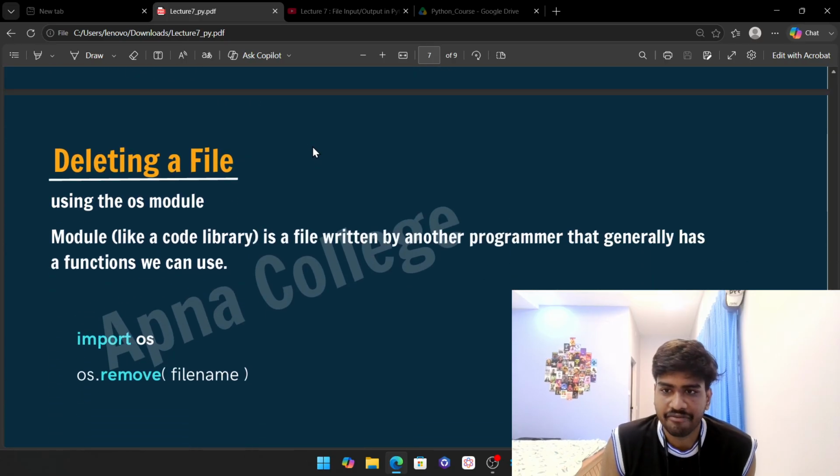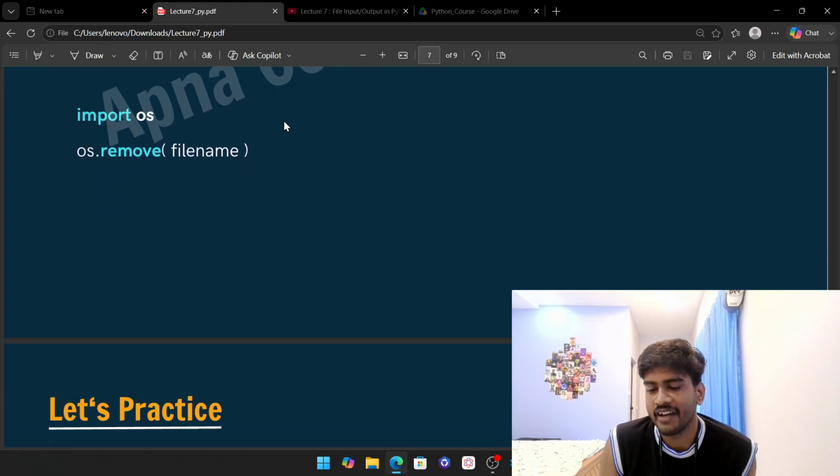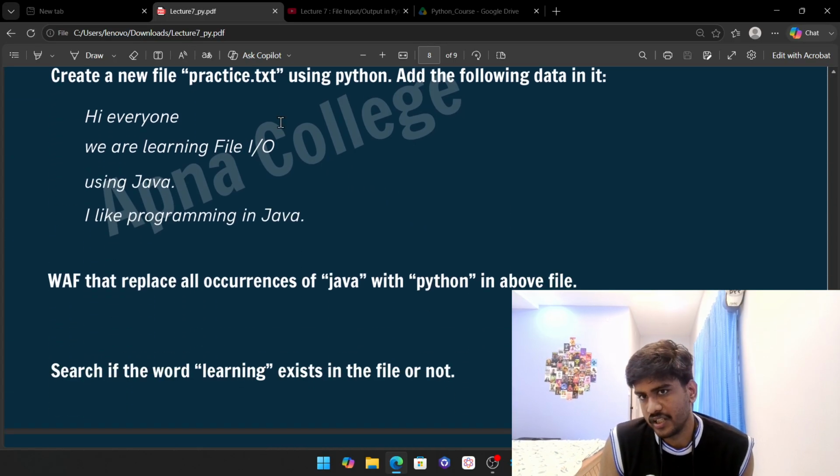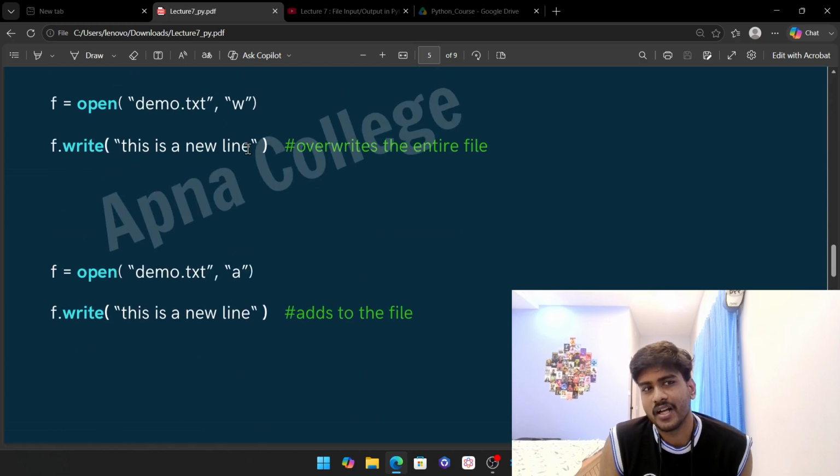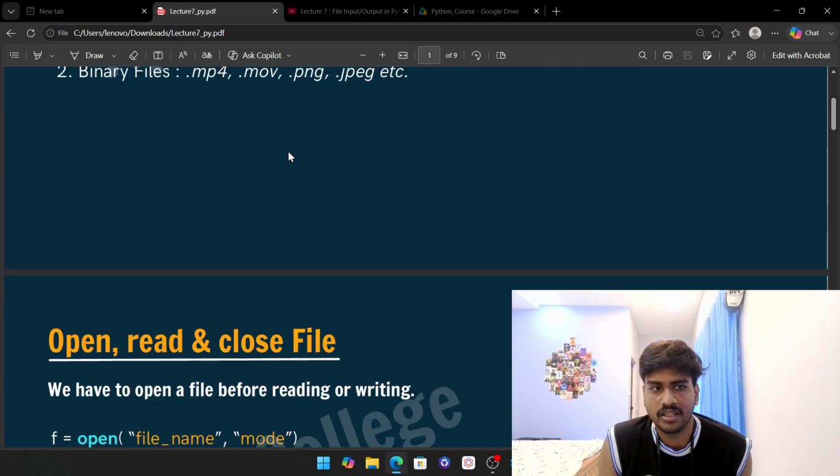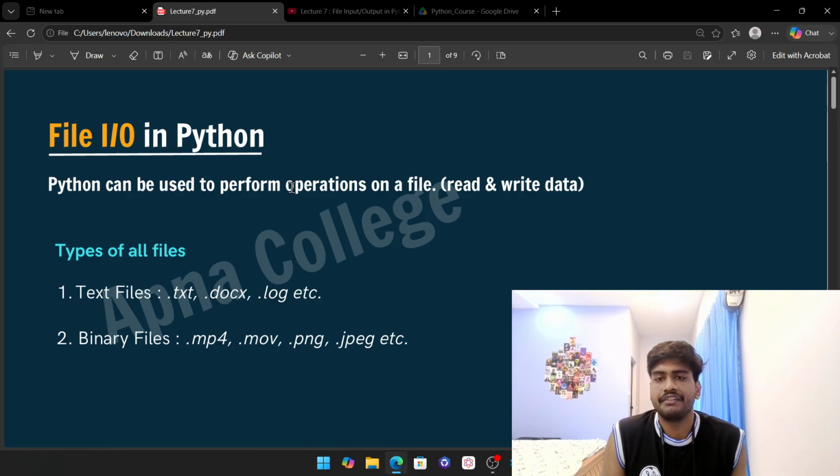And how to delete a file by using the os module: you have to import os and use os dot remove with your file name. And with the three questions we have done, we have also done how to create a file, something like that, right? I hope everything has been cleared.